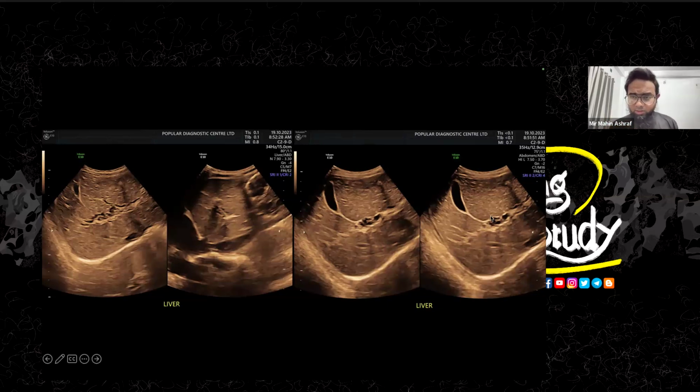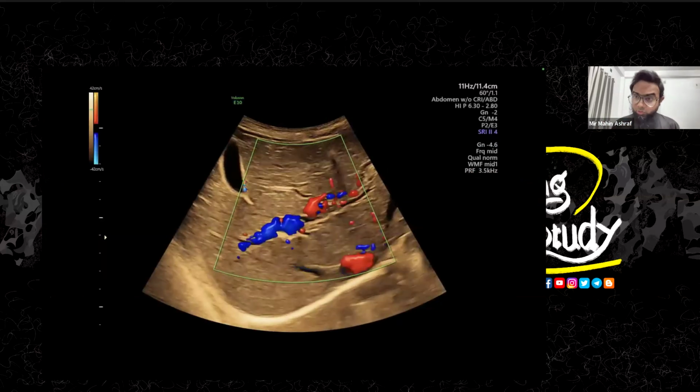If you look at the porta hepatis, you can see there are multiple tortuous vessels over here, but you can't see the portal vein. So that took our attention. Where is the portal vein? So let's jump into the color Doppler picture then.